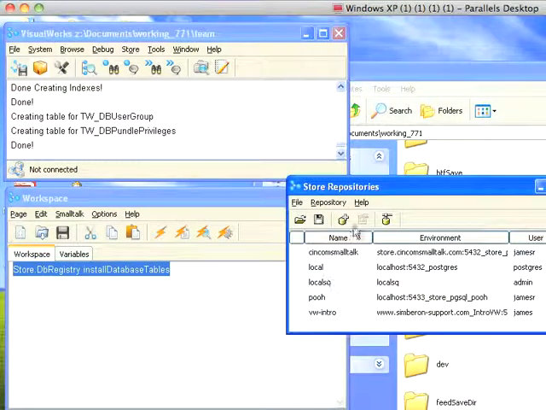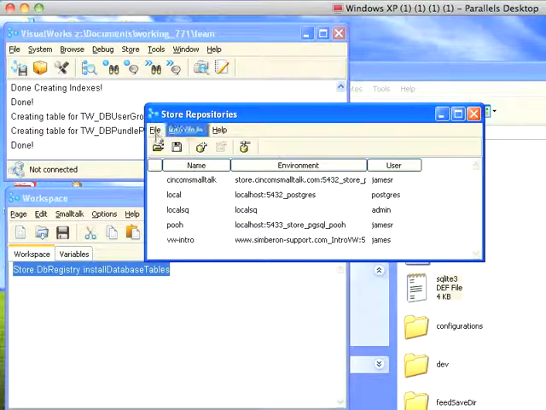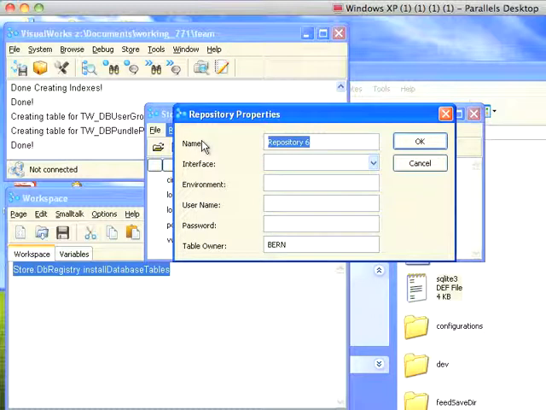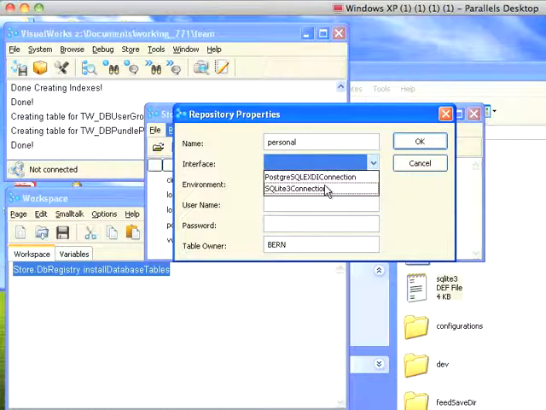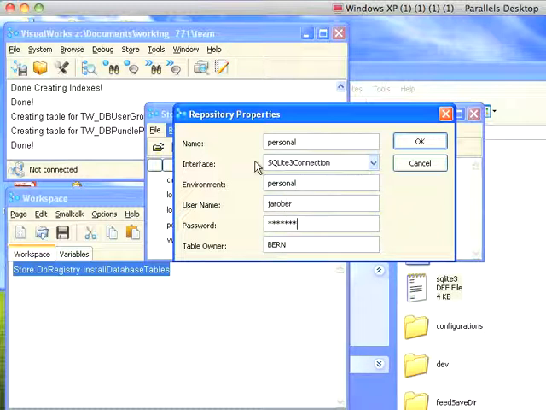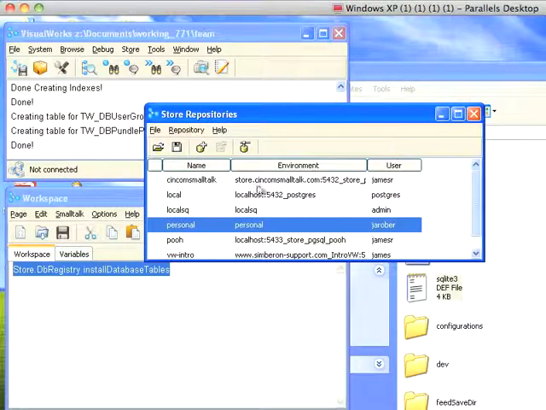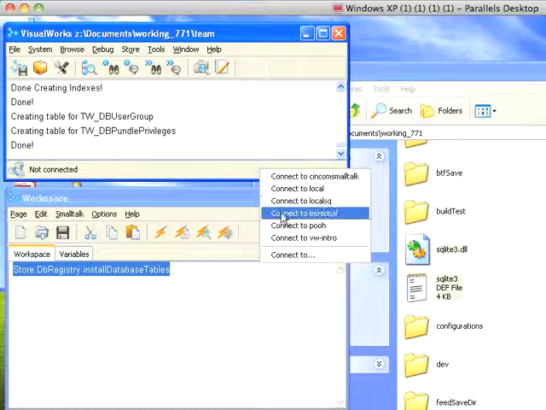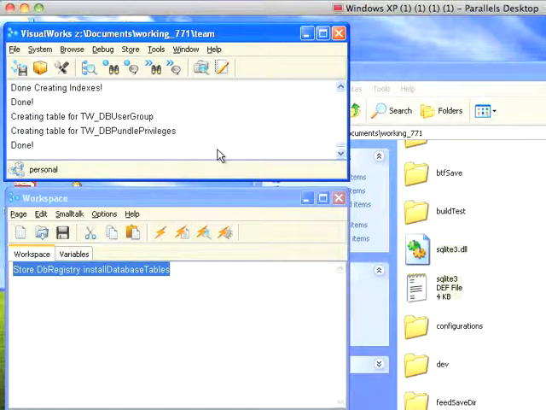I have to open the repository manager. I have to define a connection to it, so let's do that. File, new repository, and we'll call this personal. Come down here, select SQLite connection. And for environment, I just need to give it that same thing I typed in, personal. And again, the username and password doesn't matter. I'll just put them in for completeness purposes. Hit OK. And now I've got it in there. And now I can come in here and select personal from there. And I've connected.